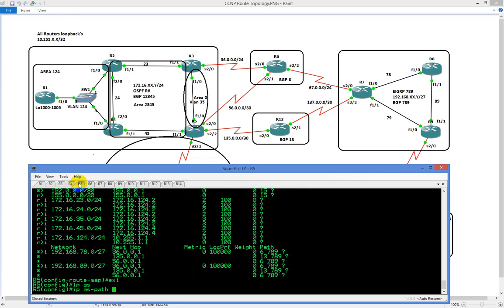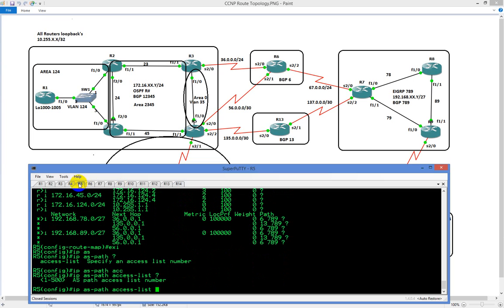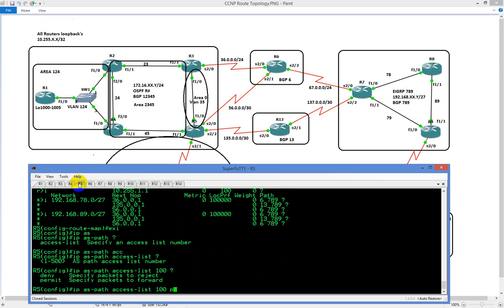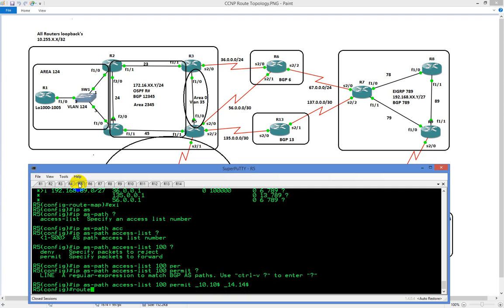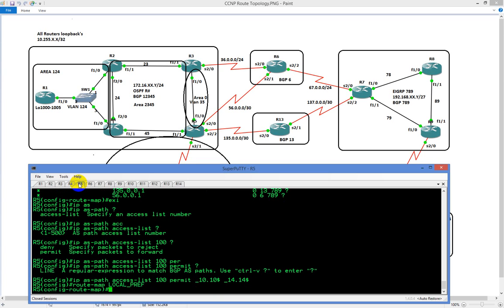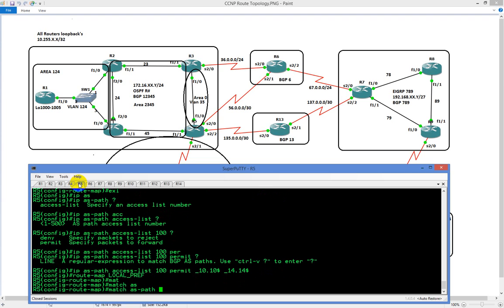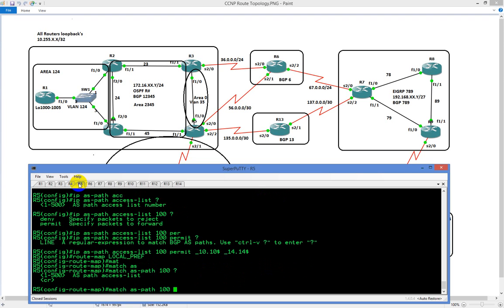IP AS path access list 100, and we're going to permit, and the regular expression is going to be underscore 10.10 $, as well as underscore 14.14 $, which means anything that was originated in 10 or 14. We want to match that particular AS number. Hit enter. We're going to type in route-map, and we're going to say local pref, and match AS path 100, and that's all we have to type there.